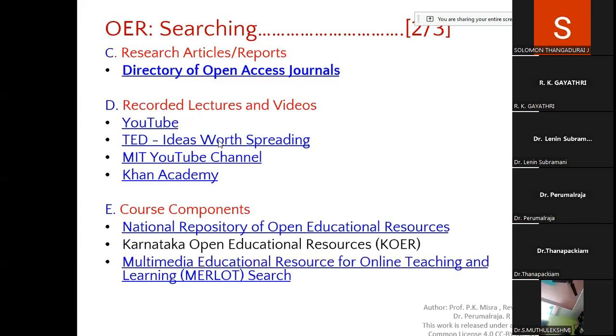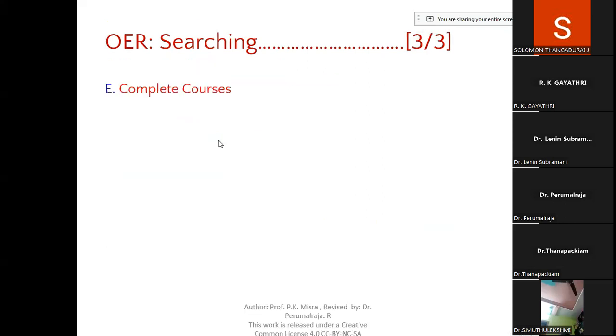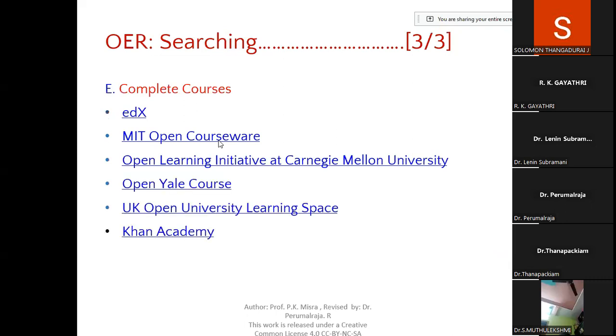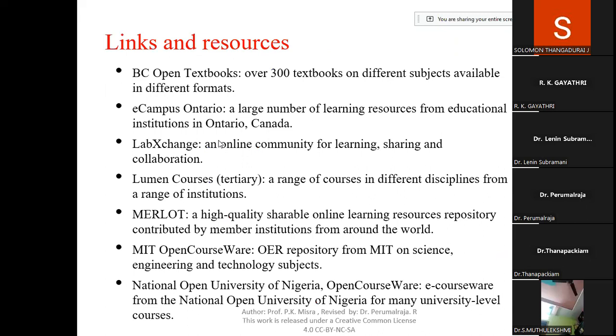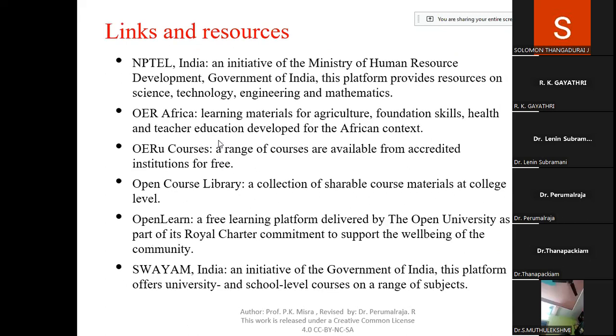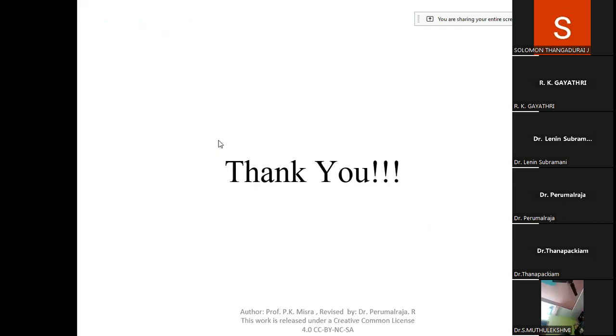And multiple educational resources will be there, the OpenCourseWare library, many things are there. TEDx, these are the things where you are able to find many materials. Again, the SWAYAM portal, NPTEL, OER Africa, many OER materials are there. With this I'll conclude my presentation.